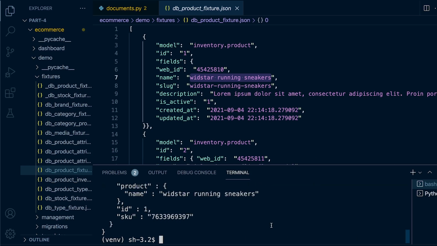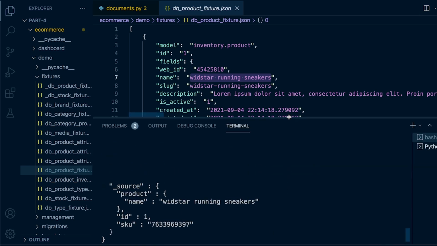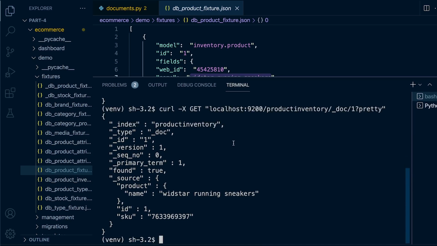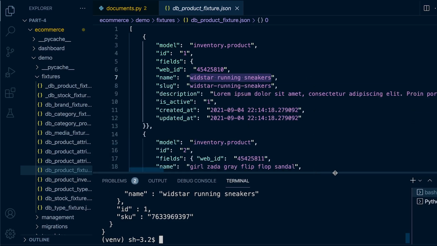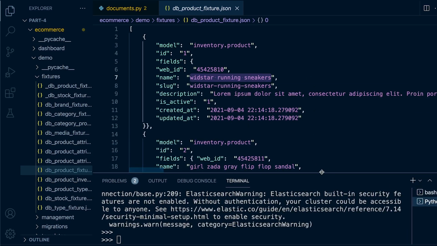And there we go. So now we've returned the information, and you can see now that the name has been indexed with the data. So we have here source product name, Wildstar running sneakers. We have the ID and the SKU. So we can see that data is being indexed correctly, or how we expect it to be. So let's just go back and see if we can then return that again in our shell.